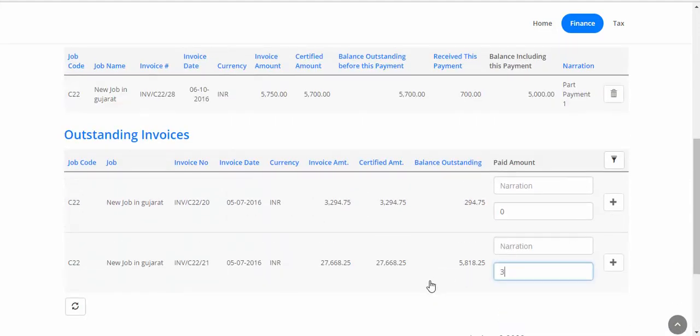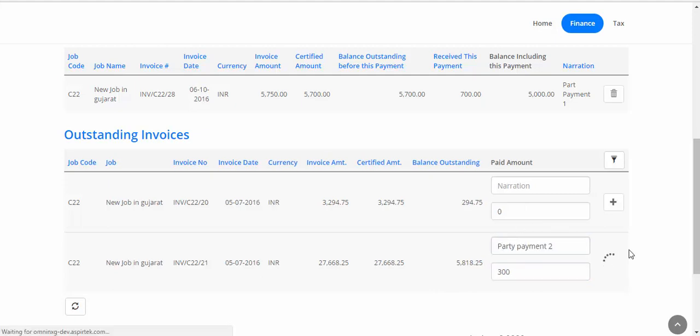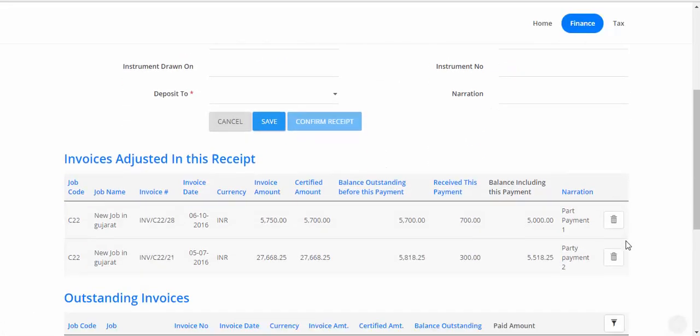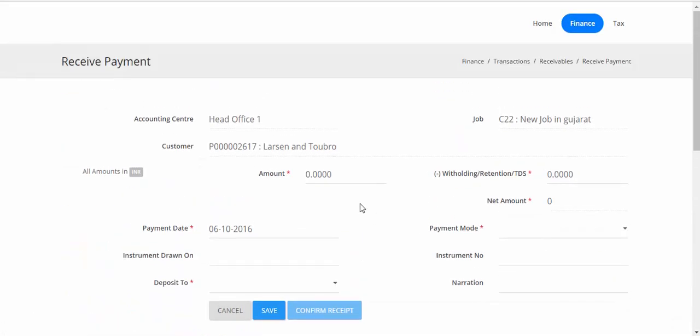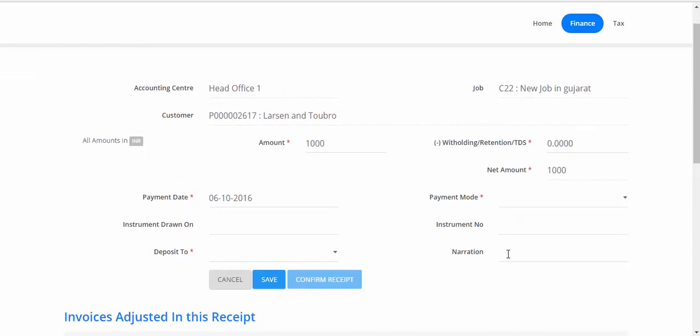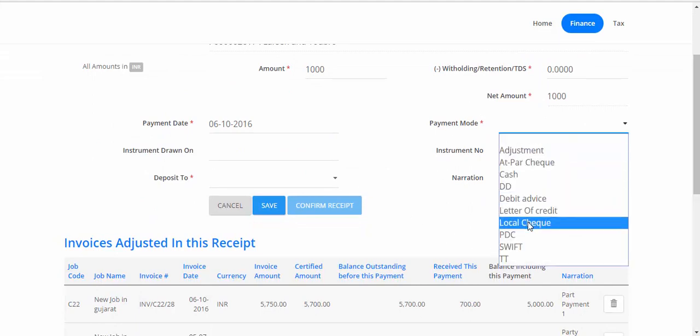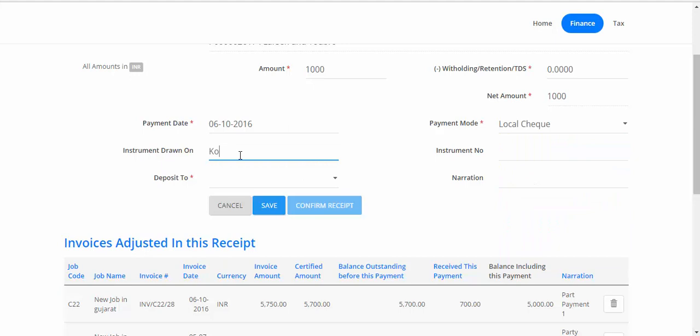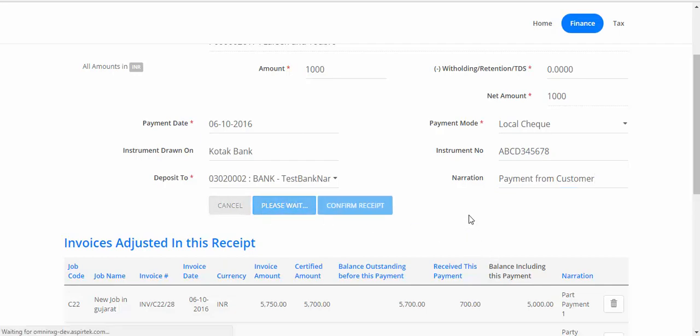Let's put 300 rupees here. And the amount paid is 1,000 rupees. Let's say he's not made any TDS deduction. If he had, we could have put that here. And the payment is by check, drawn on Kotak Bank, instrument number ABCD345678, deposit to my bank, and payment from customer. We can save this.